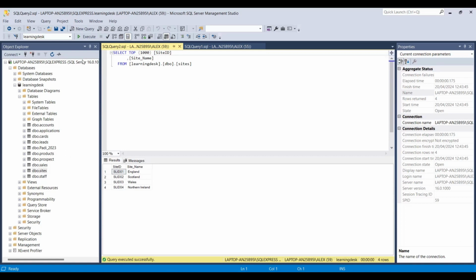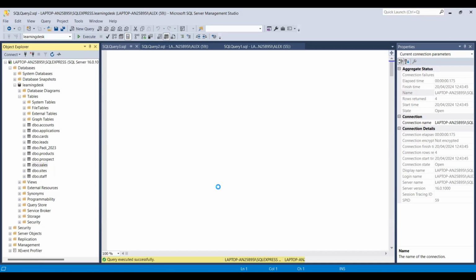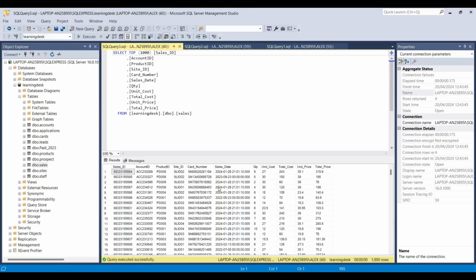Then the next one we would look at is the sales, which is very important to us. And let's look at select top 1000 rows. We're just trying to have a view of it. Now you can see that there's a sales ID, account ID, product ID, site ID, card number, sales date, quantity, unit cost, unit price, total price.